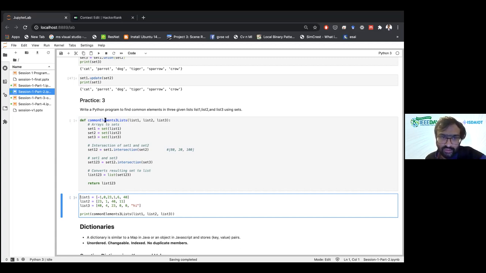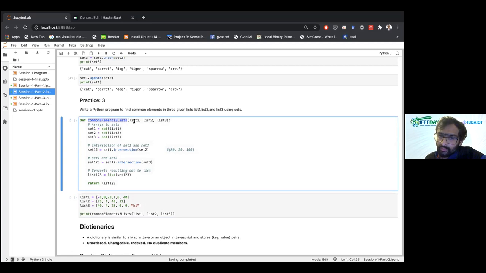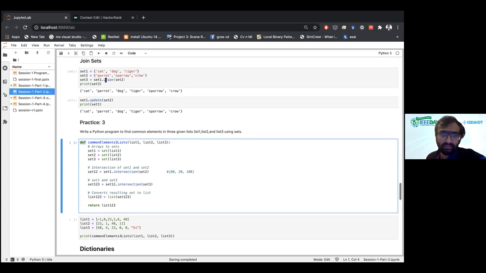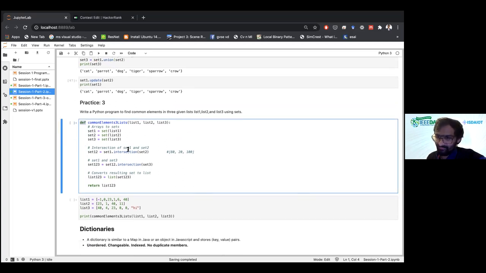So let's define a function called common_element_three_lists. The input arguments are list one, list two, and list three. def is your keyword. Once you receive the lists, you convert all three lists to sets. So set of list one becomes set one, set of list two becomes set two, and set of list three becomes set three. Just like how you had the function union, you also have a function intersection that gives you the intersection between two sets. So set one intersection set two is set one_two. Then set one_two intersection set three is set one_two_three.